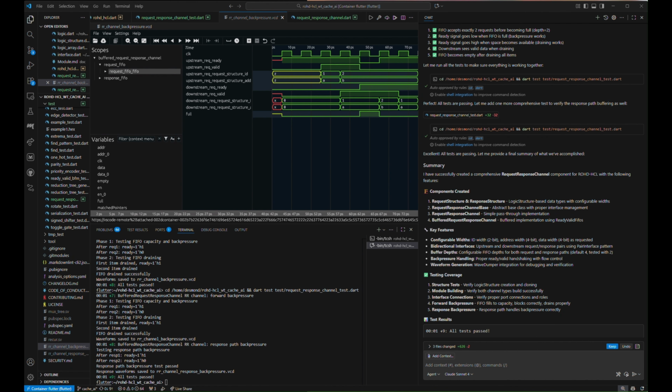Okay, so let's take a look at these signals. We see that our component is ready upstream. The request channel is ready. And we start after reset and sending in the valids. Let's put reset on there.